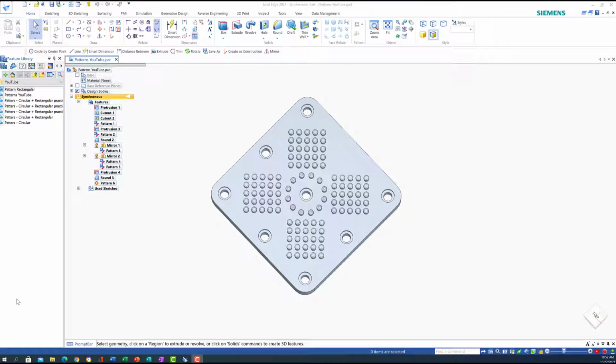Oh, I noticed something here. If you look at the drawing, it seems like during the process of editing or deleting, by mistake I deleted the hole in this location here. So how can I return this hole? The best way to do it is to go back to the same pattern. This was part of the first pattern, so I'm going to go back to pattern number 1.